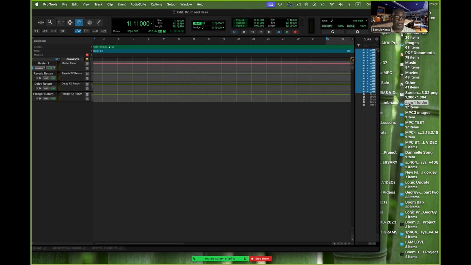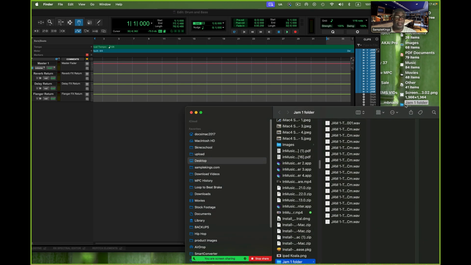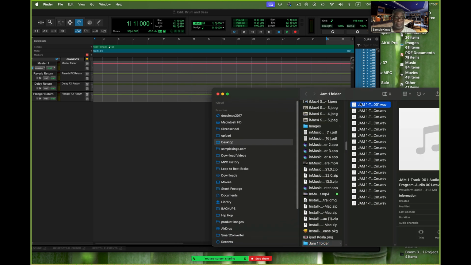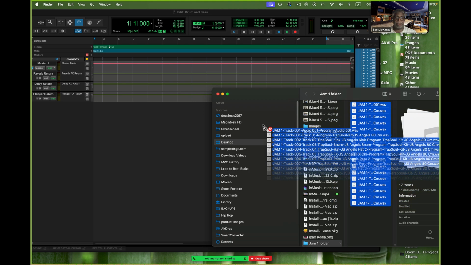I'd come to here. Here's my folder called Jam 1 folder. I'll click on this, and I got all these tracks here, right? So I'm going to take these tracks and drag them into the session. To do that, I hit one of them, press Command A, and I have them all selected here. And what I want to do next is drag them. Here we go. I got 17 tracks there, right?